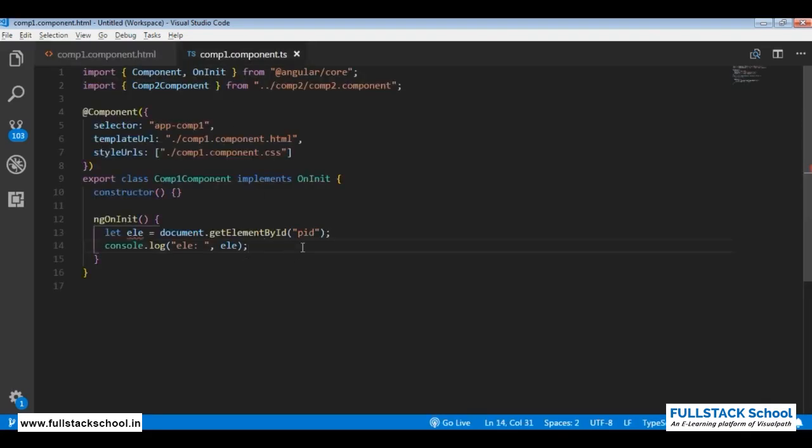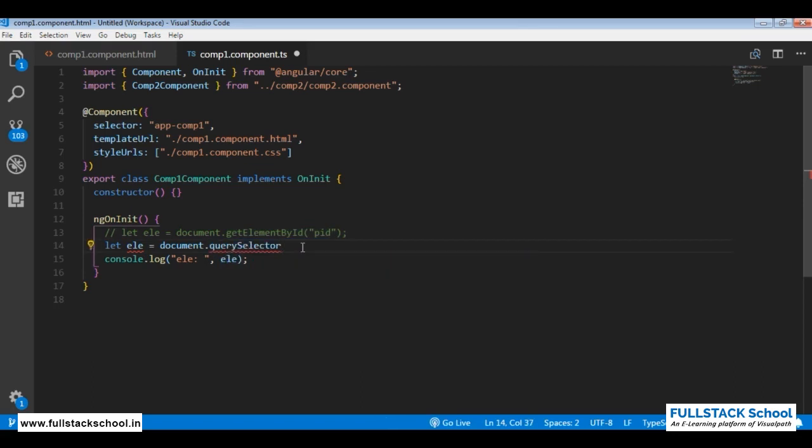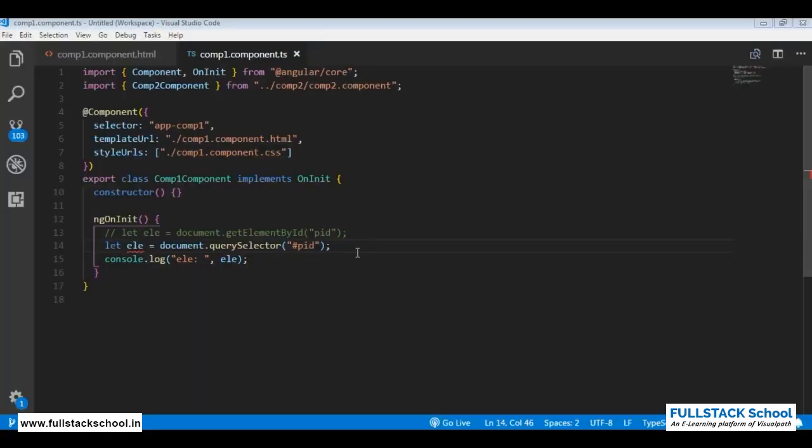Now the other way is to have querySelector, and you say p, or the ID starts with hash pid, using the ID, and you save it, and you see the same thing again. So these are from JavaScript.